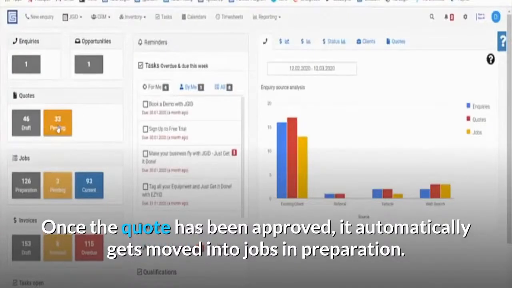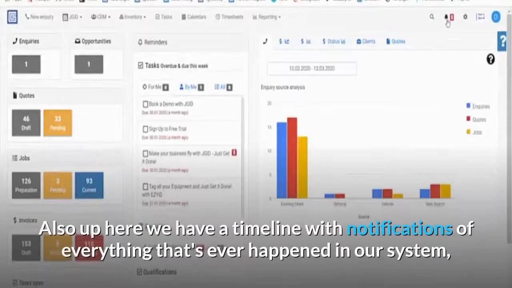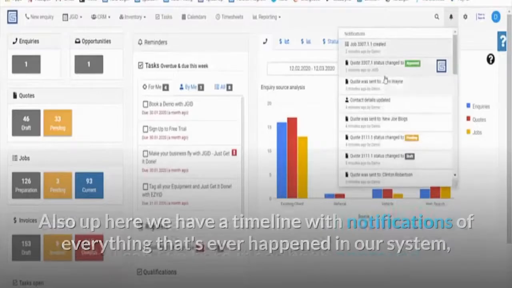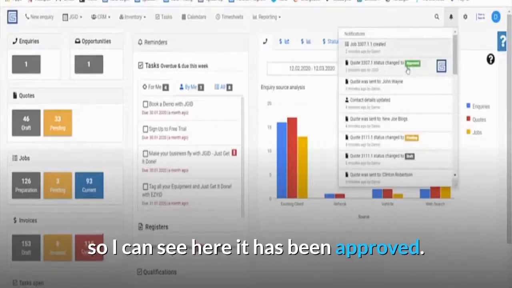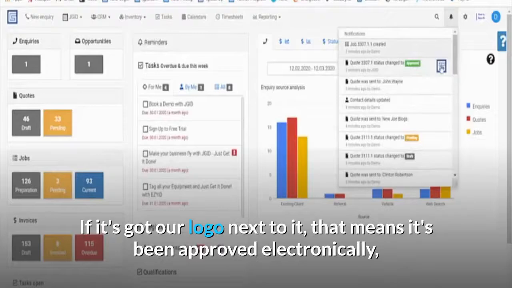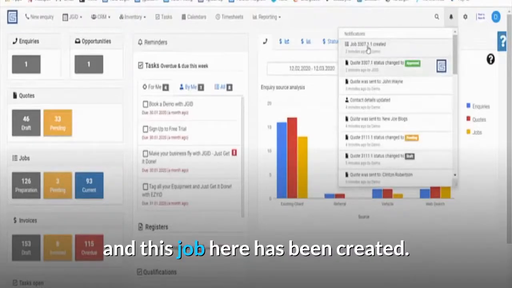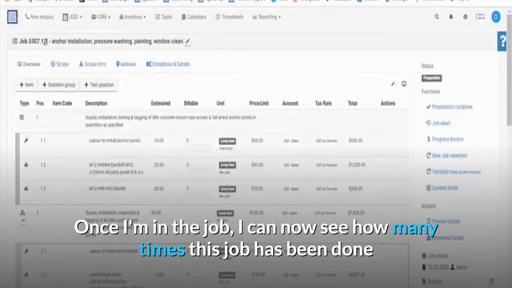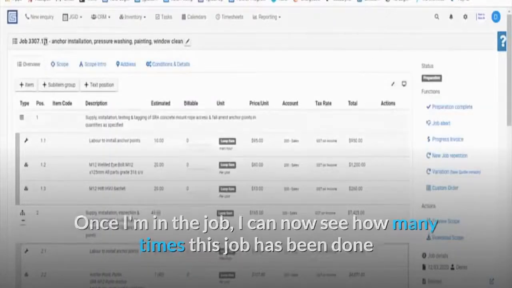Once the quote has been approved, it automatically gets moved into jobs in preparation. Also up here we have a timeline with notifications of everything that's ever happened in our system. So I can see here the quote has been approved. If it's got our logo next to it, that means it's been approved electronically and this job here has been created.